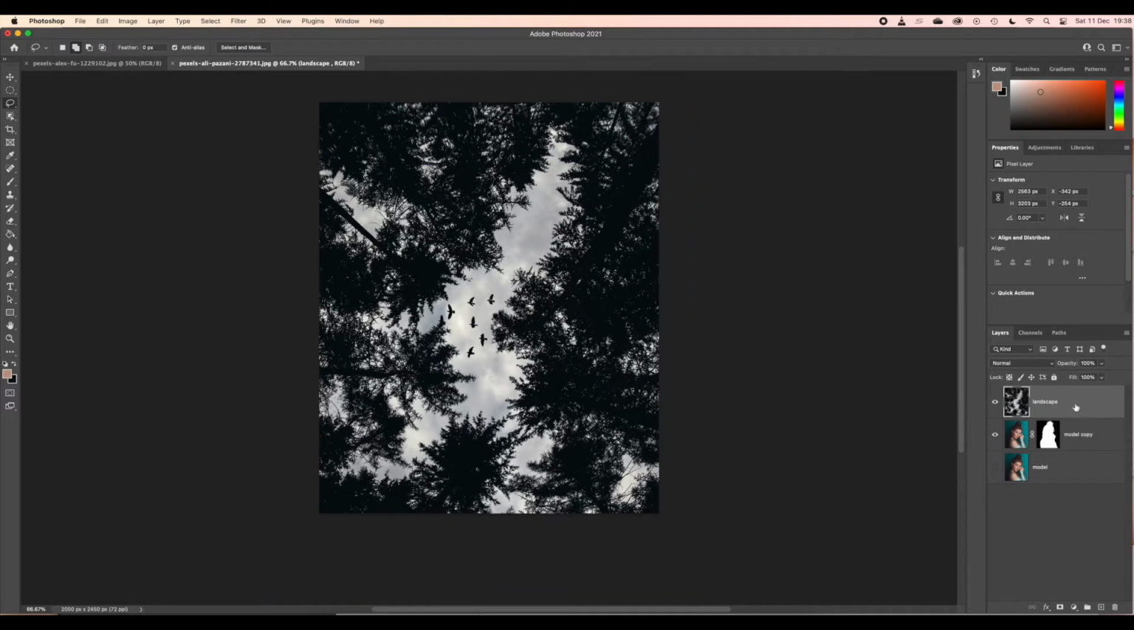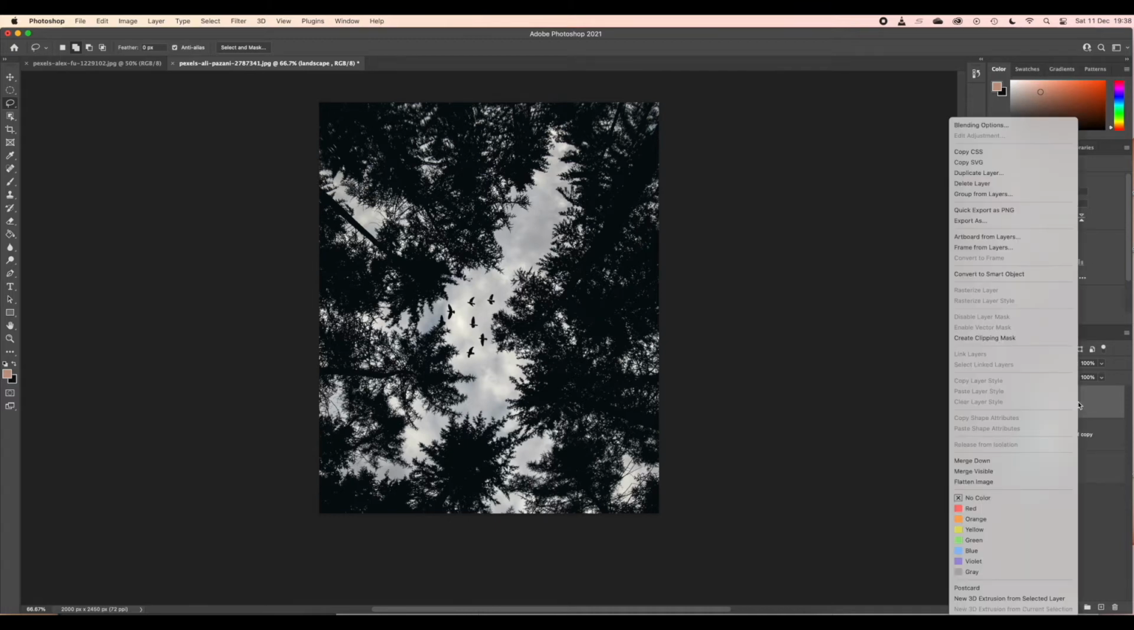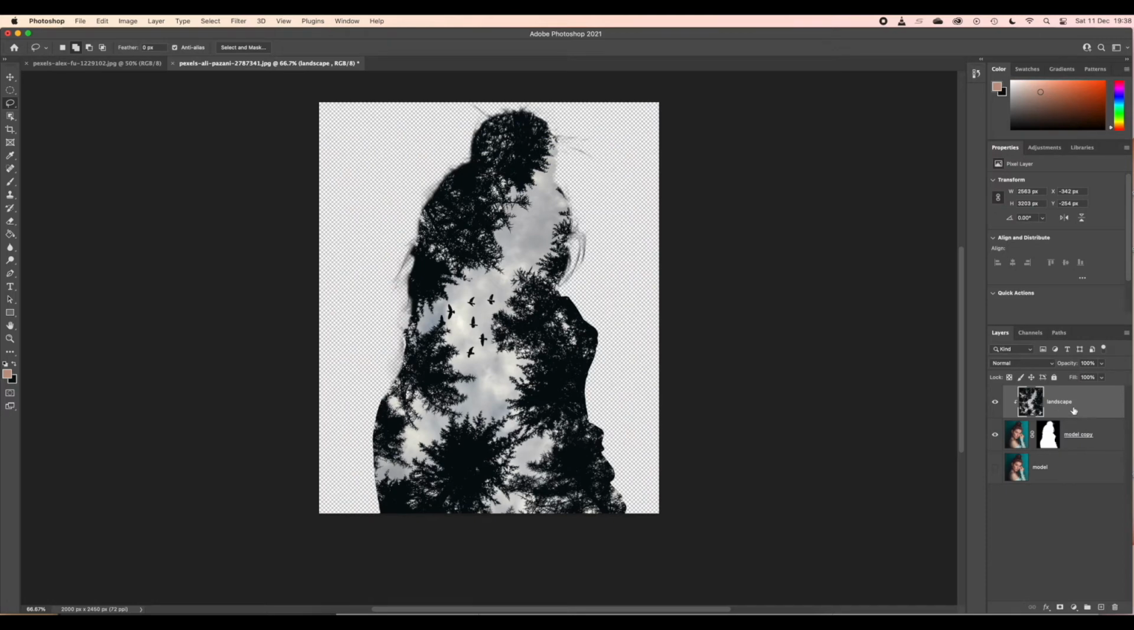Now what I need to do is right click my landscape layer, and I need to create a clipping mask. And what a clipping mask does, as you can see, it's got this little down arrow here. It then clips this layer to this layer mask over here. Okay, so at the moment I can't see the girl at all underneath this layer.